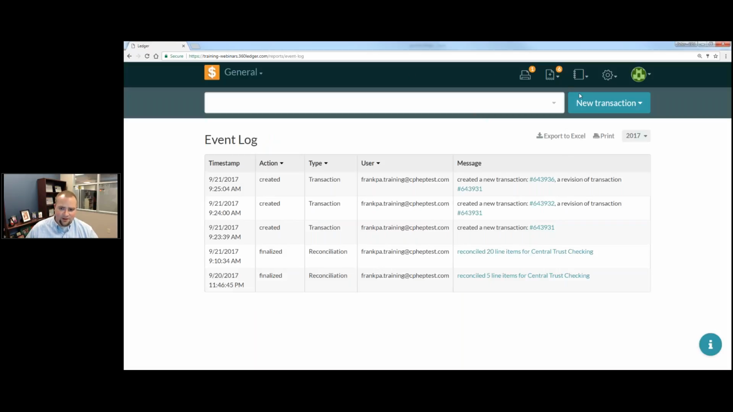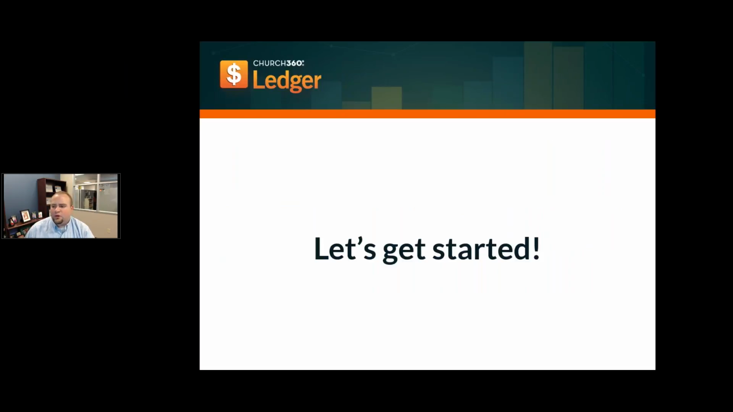So that's really where the event log comes in handy, is that you can see all these actions that occurred and report on them. And here you can see the exact time and date, the type of transaction here, which again, it's creating a new transaction, a revision of this transaction, which are all of those changes, and exactly who did it. And so if you're wanting to report on this, you can quickly find that here in the event log.